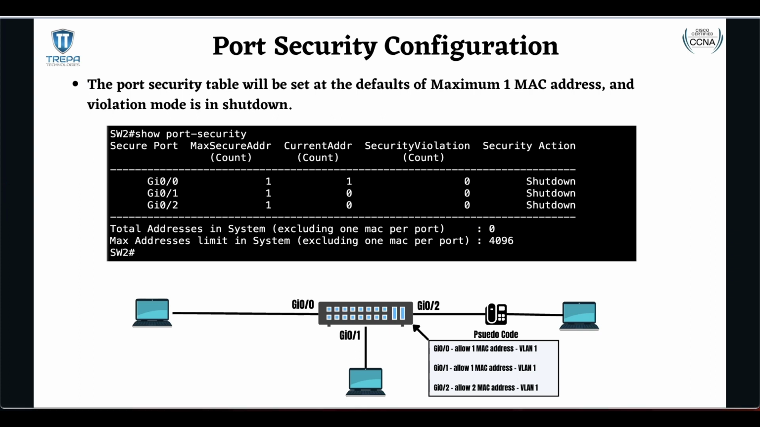Okay, and then right here we have our show command. So this is just the basic, this is really the only show command you need for port security, which is show port security. There it's going to show you the violation count, the action, so we're going to shut down. And then this is going to show us how many MAC addresses are allowed. So just by looking at this show command here, this output, everything's left at default, right? The default of 1 MAC address, the default of the security action being shut down.